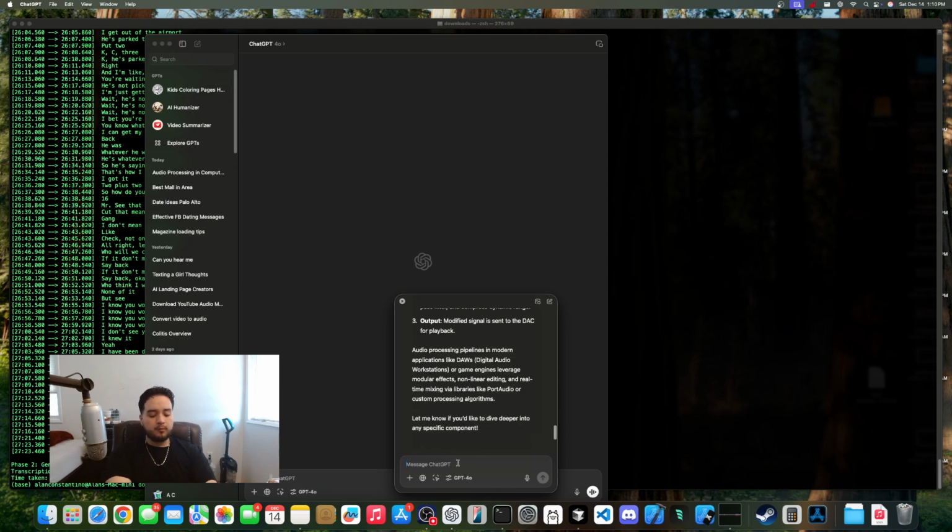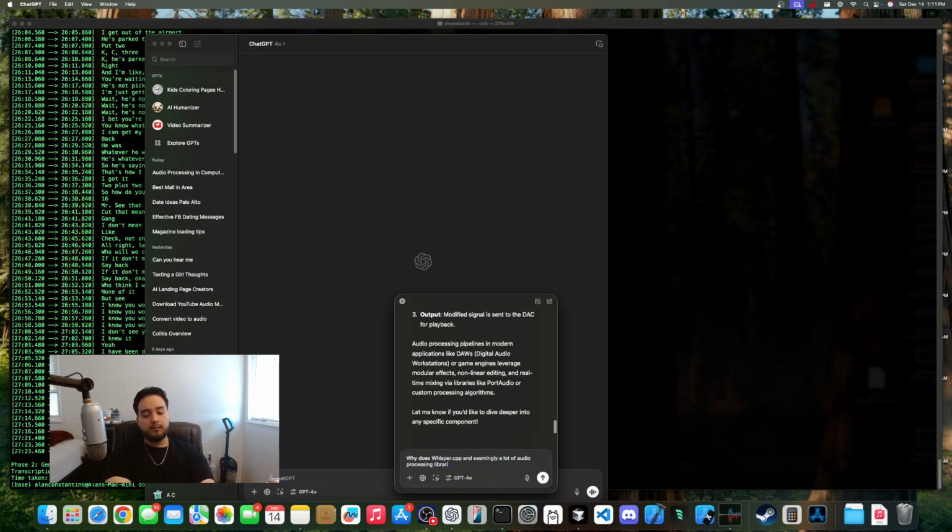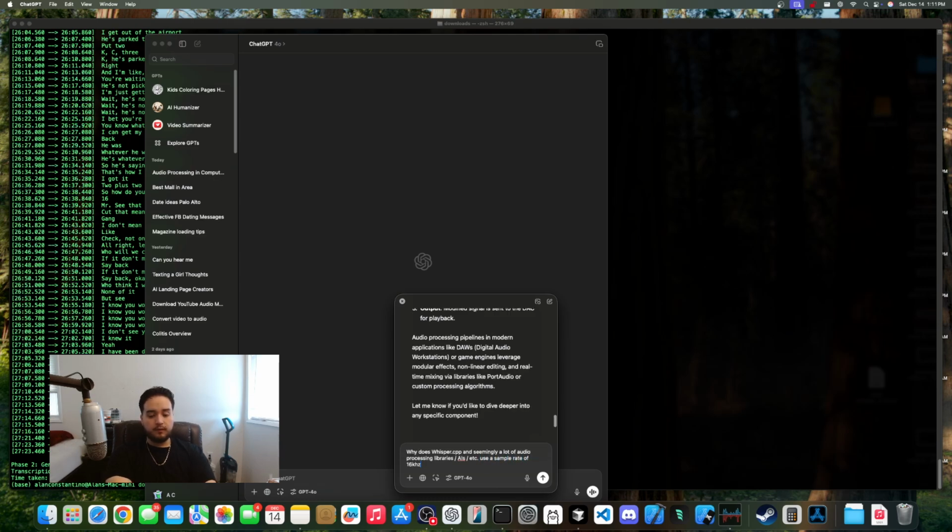You know what? Let me be specific. Why does Whisper CPP, and seemingly a lot of audio processing libraries, AIs, etc., use a sample rate of 16 kilohertz?